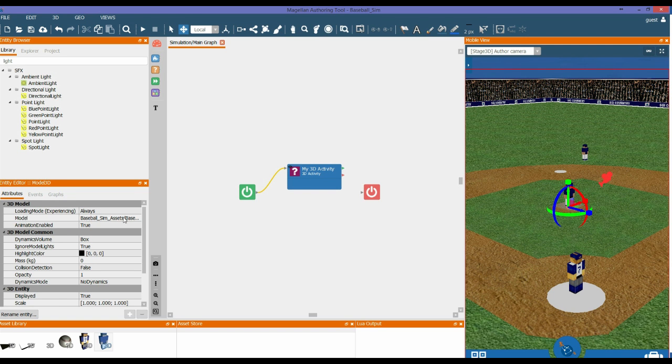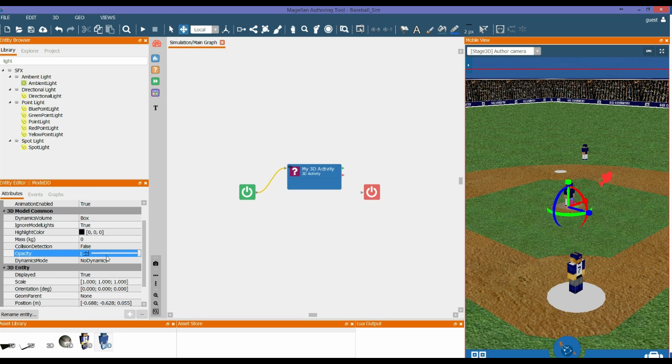The model is where the model is located on the computer. Animation: if the model contains animations, then this allows the animations to be activated. Dynamics volume is something related to collisions, which we will work on in a later tutorial, so we're going to skip that for now. But what we're going to do is come down to opacity. So basically we can choose the level of transparency of the entity that we've selected.